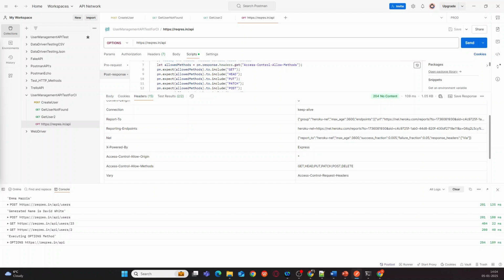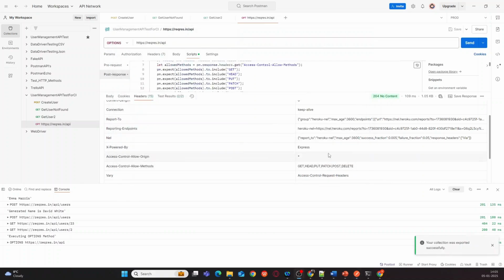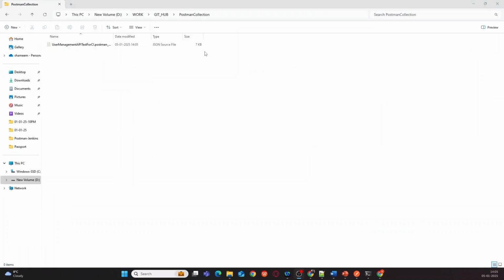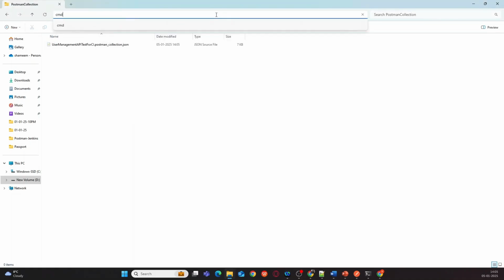and this basically asks me where to store this. I have already created a folder called Postman Collection. I'll go and save this collection. When you are exporting the collection, it will be exported in JSON format. Let's go and save this. Let's go to the folder where this particular collection is saved. Then bring up the command line there by typing cmd.